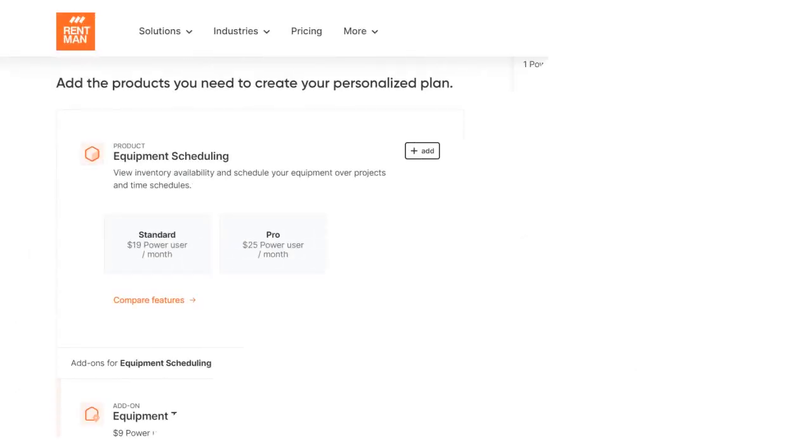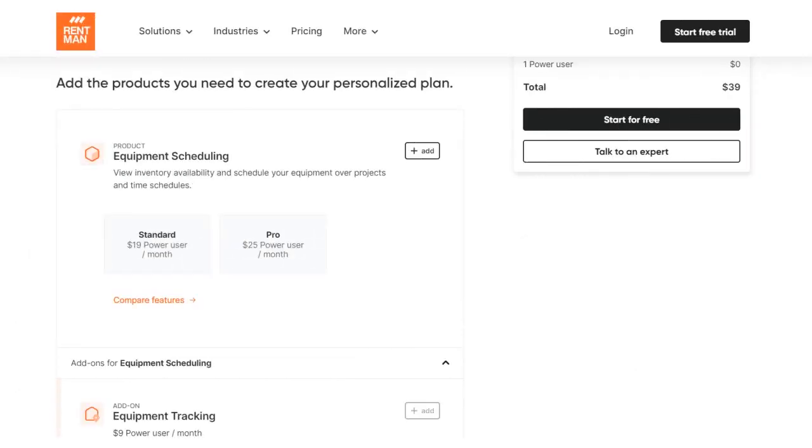You also have ancillary products, which are basically add-ons. You can add them on based on your needs. So you have equipment scheduling. That will set you back $19 per power user per month, and that's for the standard. For the pro, it's $25 per power user per month. That's an important element to think about. So the bottom line here is, Rentman remains a platform that can be customized with different products and add-ons, and it really depends on what you want.